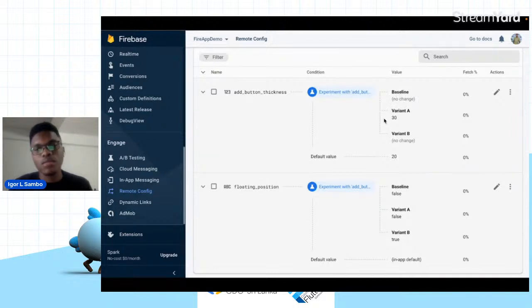The first one, we can see some of the values: the baseline, the variant A, the variant B. For this parameter, the default value is 20. We saw there that it was smaller. On the first variant, we have a little bigger. And here for the float position, the baseline and the first variation are false. So the position is not floating, but on the last it is floating.